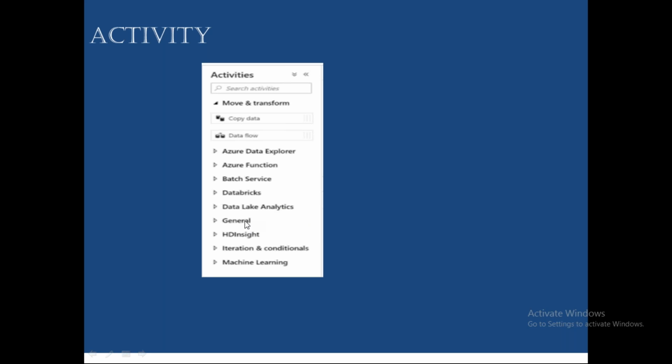General means we'll have all the activities: lookup activity, get metadata activity, delete activity. If you want to delete any file, delete is also one of the activities. I want to delete something, so for that also we have an activity. HDInsight means you'll have Spark activity and other things. Iteration means loops, for loop.